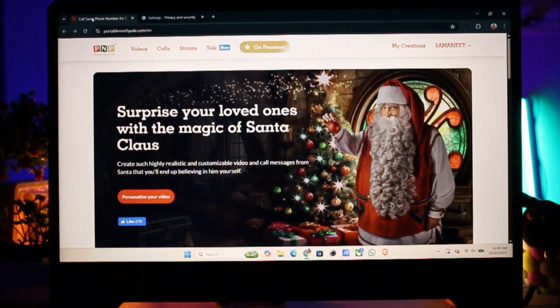If you are still having problems, try disabling browser extensions. Ad blockers or security extensions can block features on the site. Finally, if nothing works, visit the Portable North Pole help or support page. You can contact their team to report the problem and get help directly.